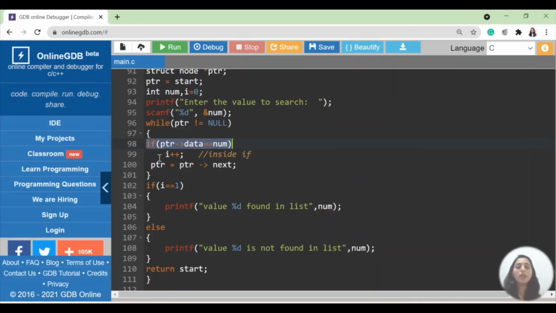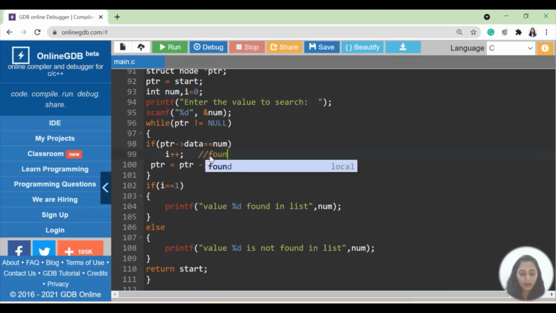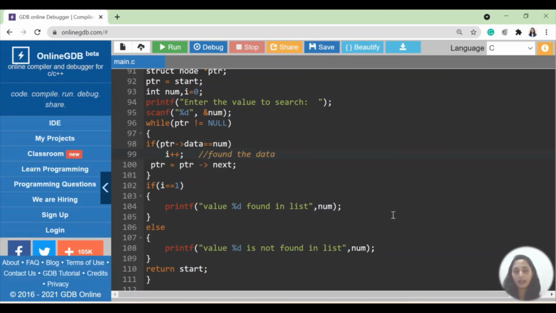Since the condition is true, the if is executed, and now I have executed line number 99. It says increment I by 1. So I was initially 0, and now I have made I equal to 1. I am going to make I equal to 1 only when I find the data. When you find the data, at that time I'm incrementing my I by 1. So I have found the data which I'm looking for. That's why I incremented I by 1.